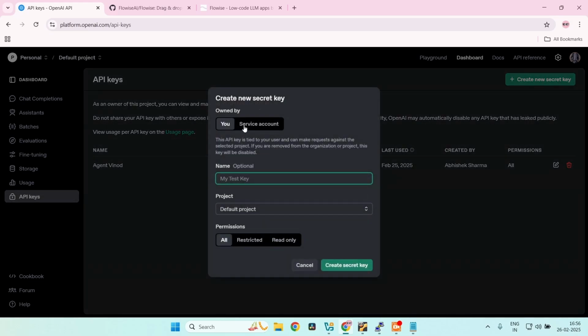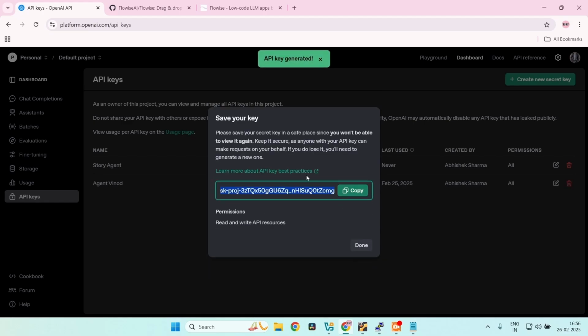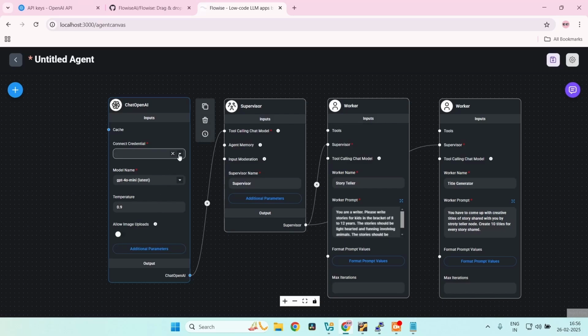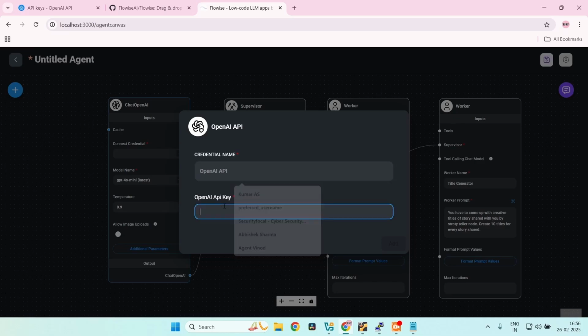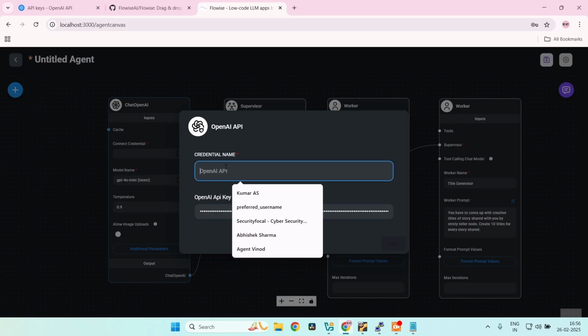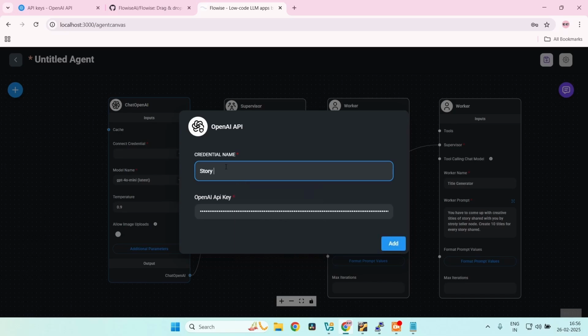So for now, I'll click on new secret key, and I'll name it story agent, and let it be default project, and I'll say create secret key. I can copy my key from here, and now I'll go to Flowise, and go to connect credential, and I'll say create new, and here I can copy paste my key, and I'll give it a name like story API, and I'll click on add.